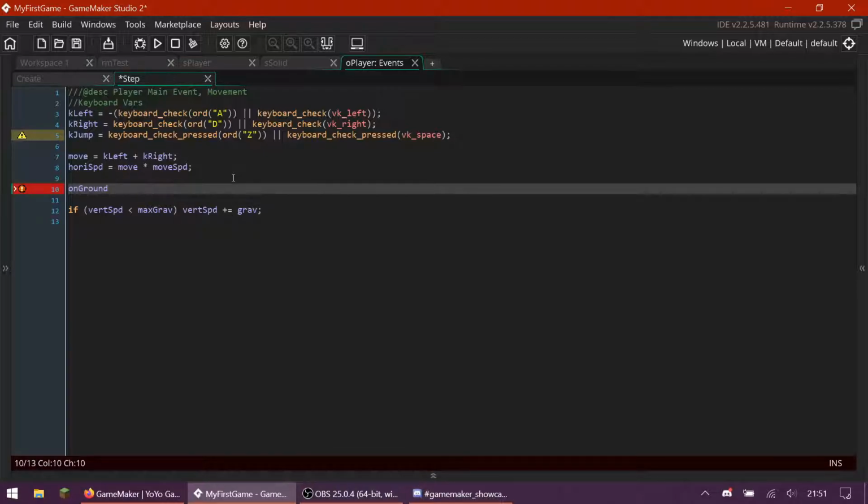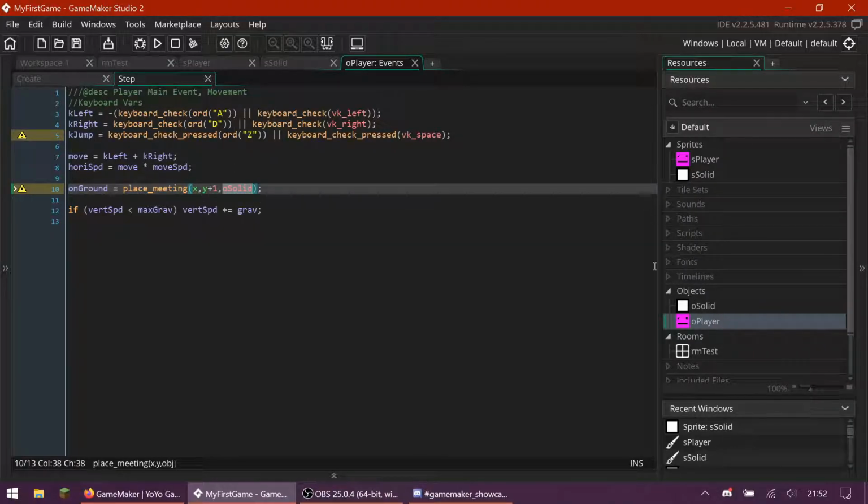So we'll say onGround is equal to place_meeting. And we'll put open brackets and we'll say x and then y plus 1. And then we'll say solid. And basically what this will do is it will check to see if we're actually touching the solid object that we made, but we're above it. So it'll either if we're touching it or if we're above it.